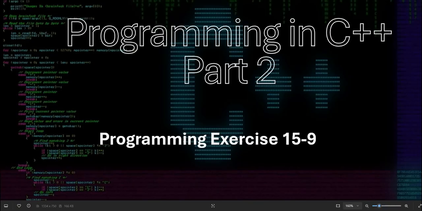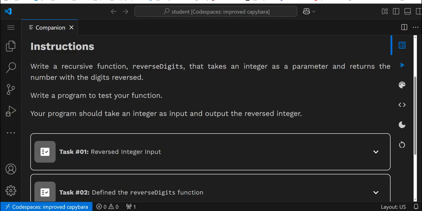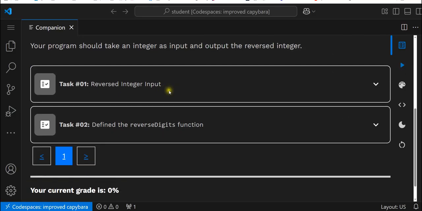Programming in C++ Part 2, Programming Exercise 15-9. In this one, we're going to write a recursive function, reverseDigits, that takes an integer as a parameter and returns the number with the digits reversed. Write a program to test your function. Your program should take an integer as input and output the reversed integer. Our task is to input an integer and define the reverseDigits function.